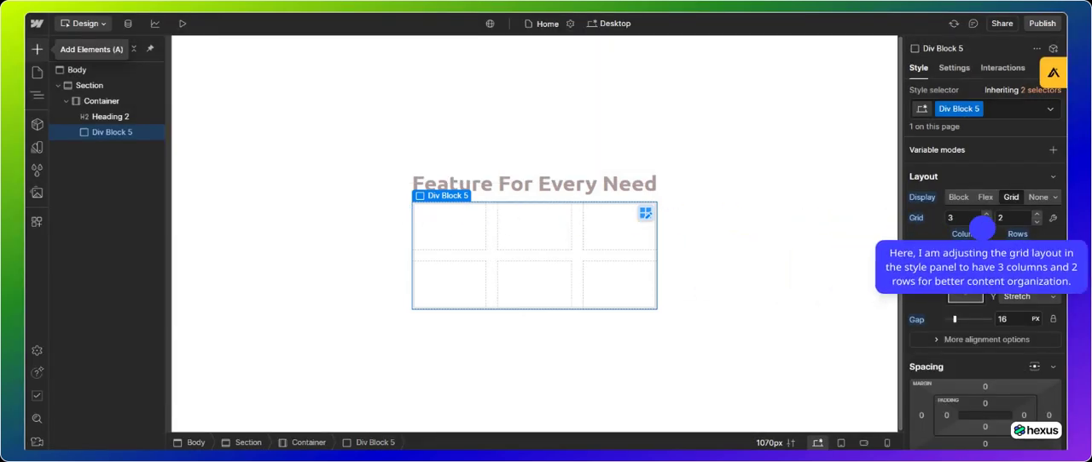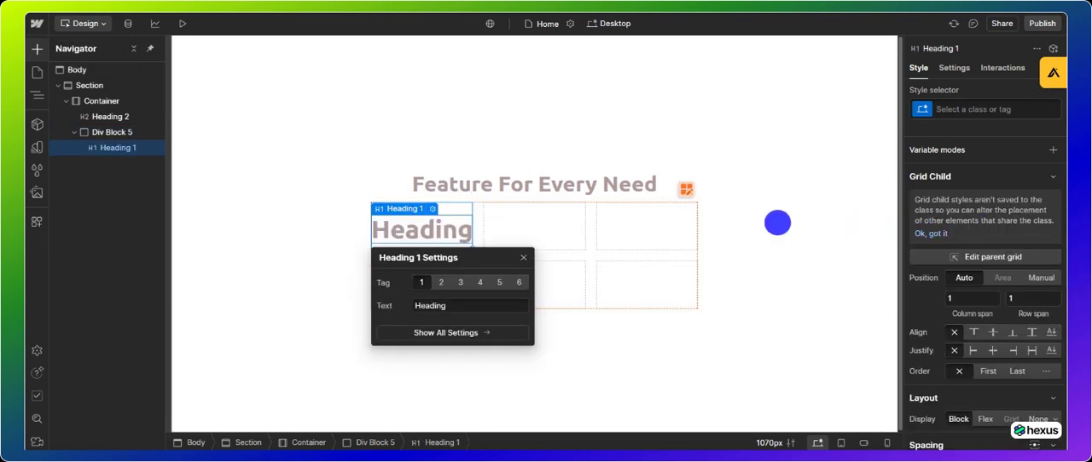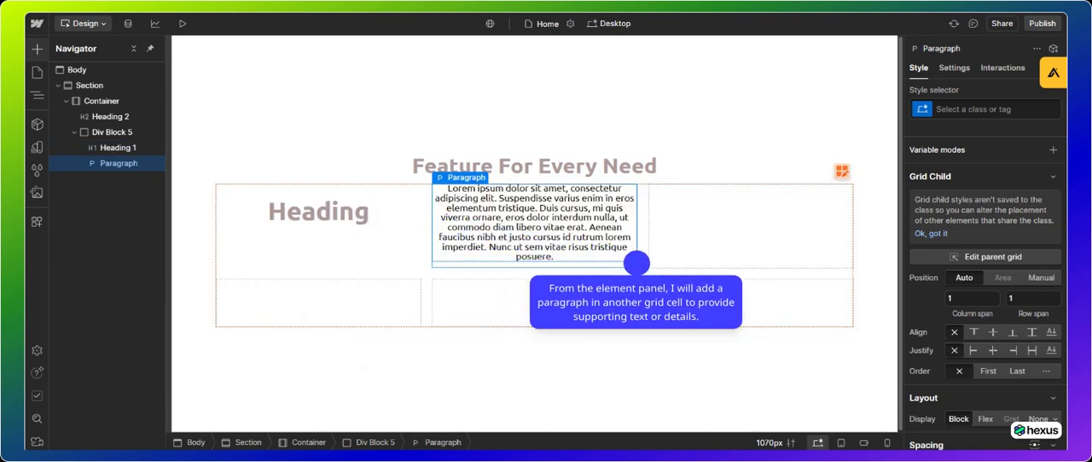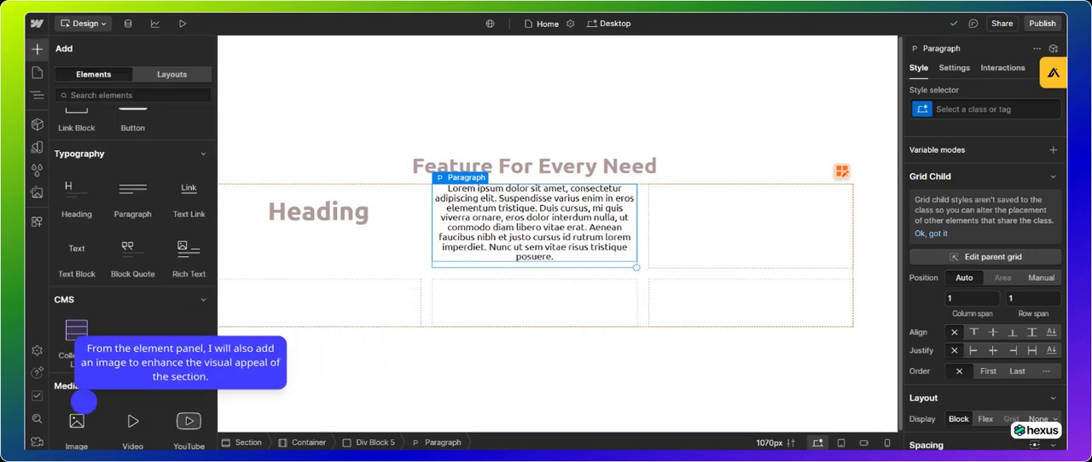Here, I'm adjusting the grid layout in the Style panel to have 3 columns and 2 rows for better content organization. Now, from the Element panel, I will add a heading inside one of the grid cells to label the content. From the Element panel, I will add a paragraph in another grid cell to provide supporting text or details. From the Element panel, I will also add an image to enhance the visual appeal of the section.